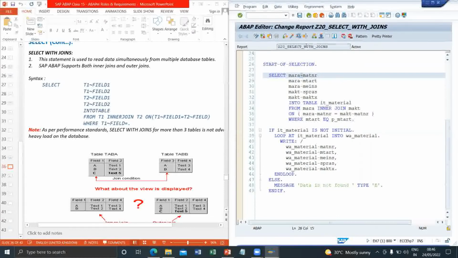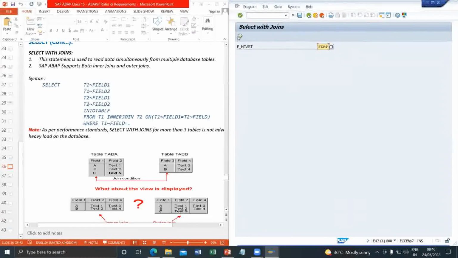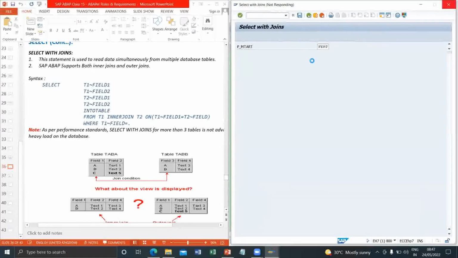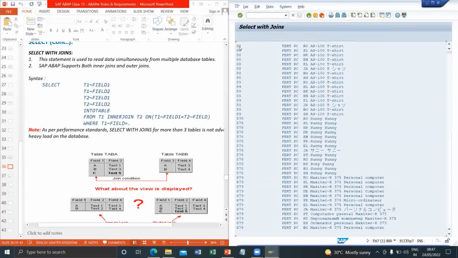And now if I execute, we select FERT. If I execute, it reads the data from both tables, whatever is satisfied for FERT. I can see here all the entries that are satisfied. If you see here, 88 keeps on coming.